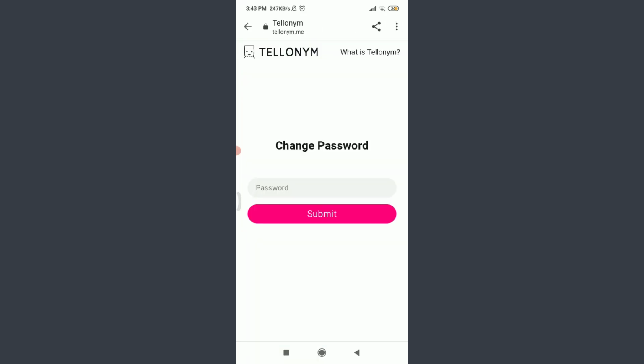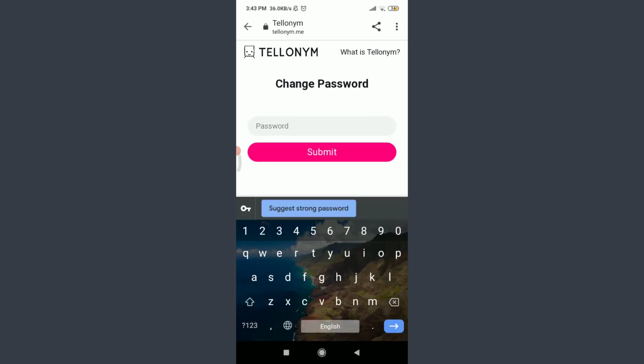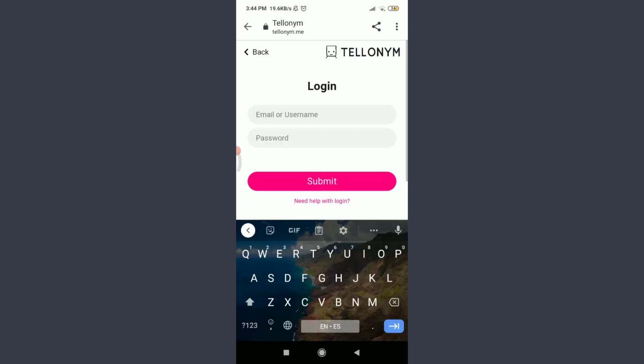Now I can create a new password so that I can reset my account, so that I can recover my account. So I'm going to do it. You can do it too. When you're done, tap on submit below. That's it. I have just set a password for it.